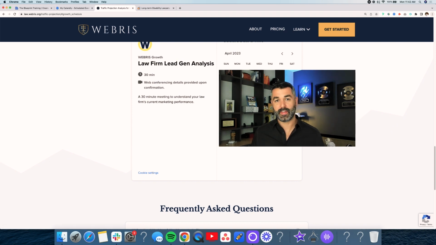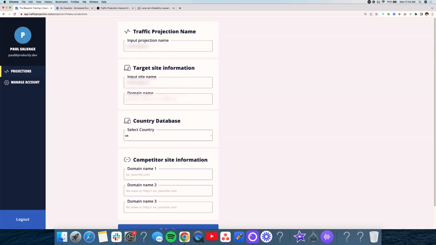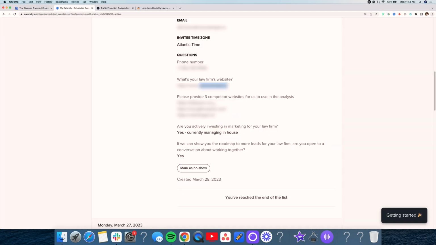So when they come to this landing page, they fill out this Calendly form here. And when they do that, they tell us what the competitors are. So this is what it looks like on the back end of Calendly. So we can see the website that we want to analyze plus three competitors that they provided for us. So I'm just going to take this, copy it, and paste it over here. Projection name, site, domain. Now this is a Canadian website, so I'm going to choose the Canadian SERPs. Then we'll come back here and I'm just going to paste over the competitors.